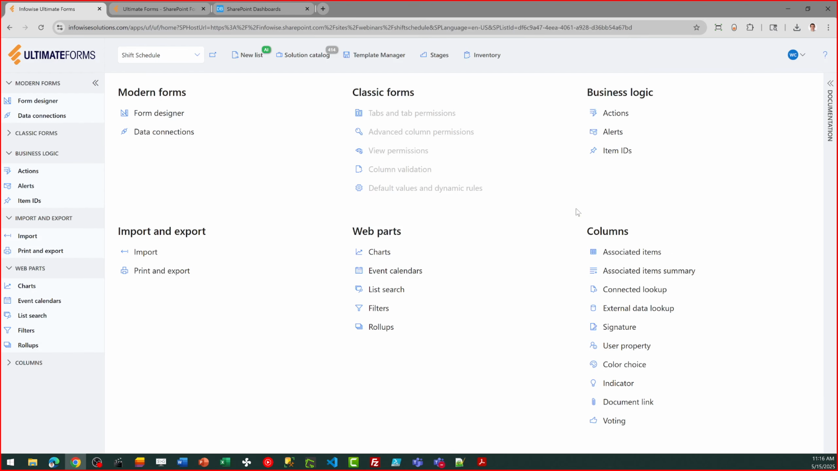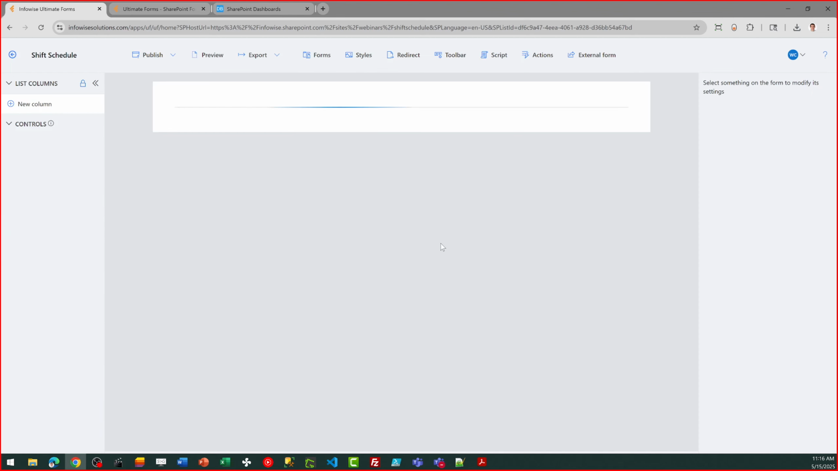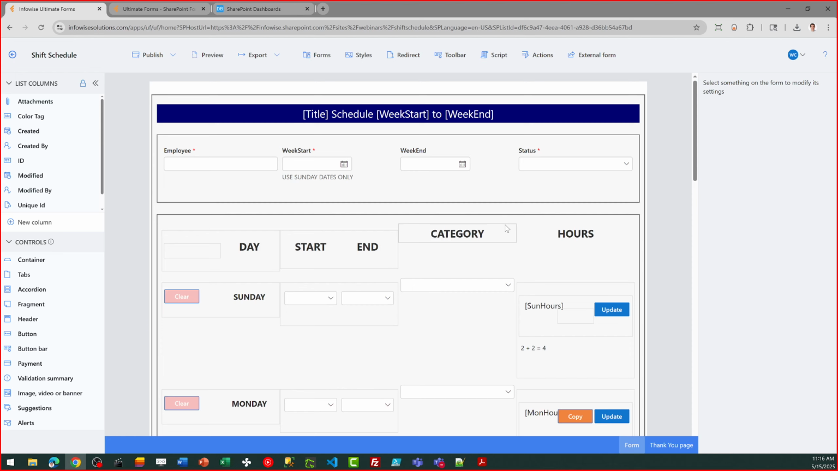All of this is adjustable. As with any organization, there are going to be certain things that you may like to tweak and adjust. And you'll be able to do that first in the form through our form designer tool. And I'll show you how that's set up.